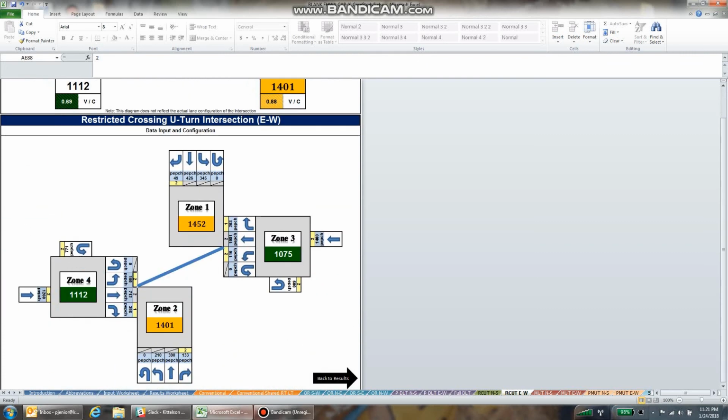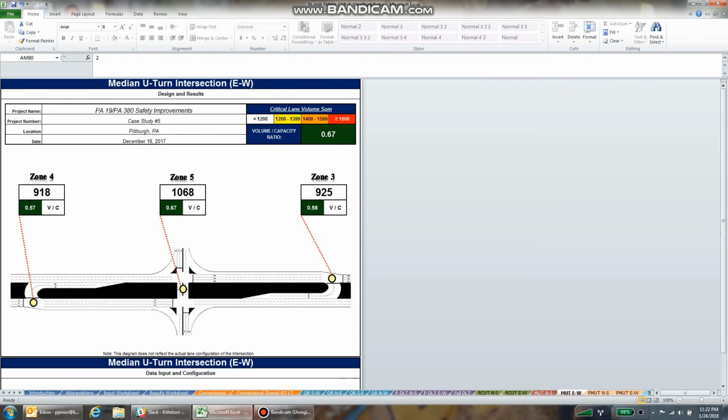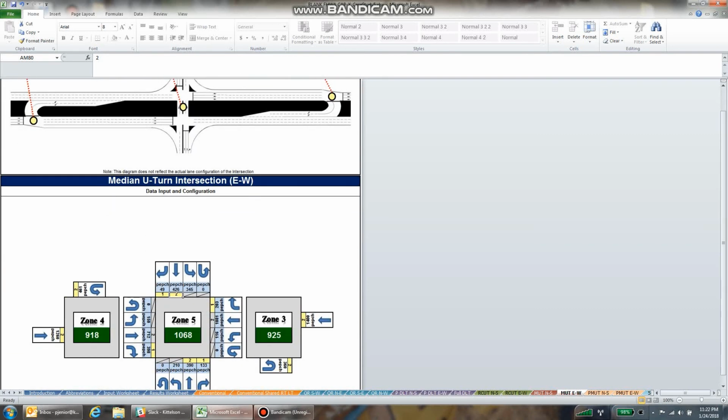We're going to move to the median U-turn now and take a look at how that operates. Here we have 3 intersections, the 2 U-turn crossovers and the center intersection where no left turns are allowed. And here, because of the heavy through volume we have on the side street, we have substantially lower VC ratios than we did on the major street with the restricted crossing U-turn. We can look at the lane configuration here.